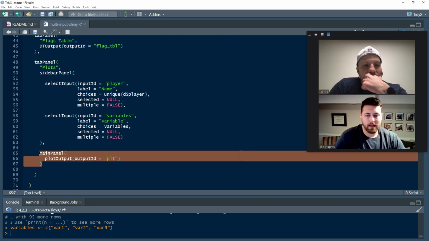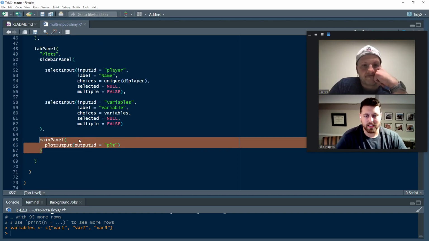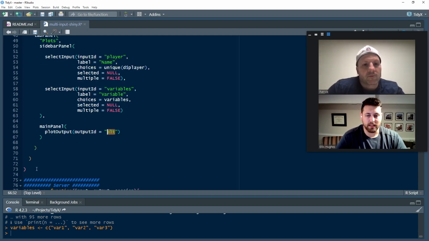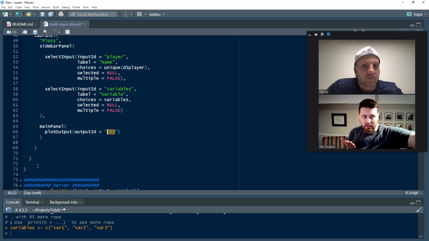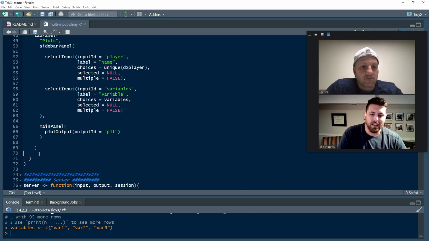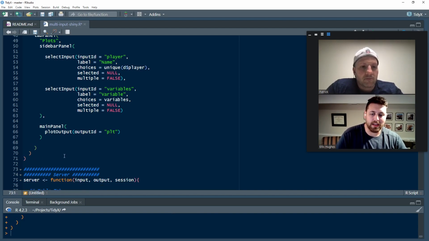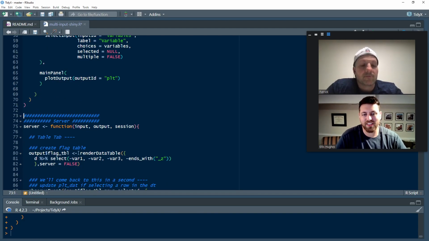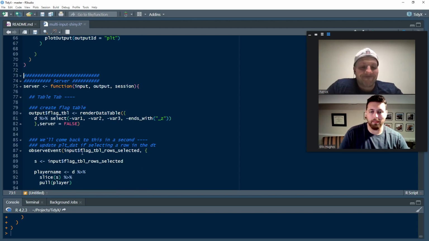And then in the main part of this tab, we're going to have the plot output with the output ID plt. So when we define our plot that we're printing, we'll do render plot and output plt. That's quickly running through the UI, because that's, again, not the most important and tricky piece of the code today. The server is actually a lot more complicated.